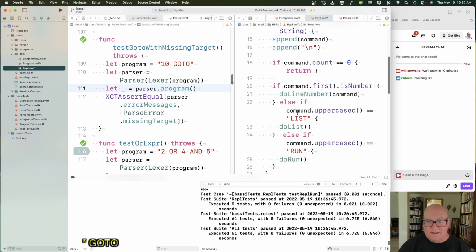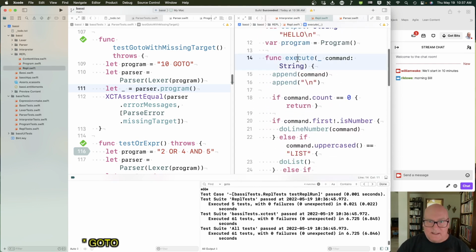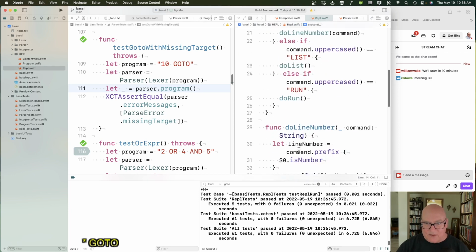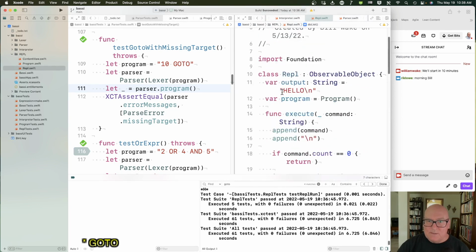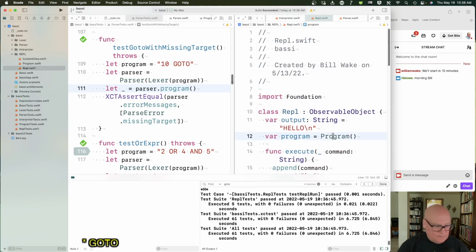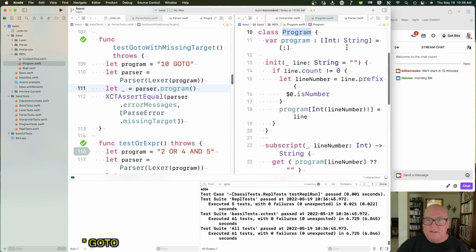So we have our REPL and it's going to execute one of our commands like line numbers. This is all the editing stuff. But it maintains a program. This thing at its heart is int string, and I think maybe this program is what we need to interpret with.